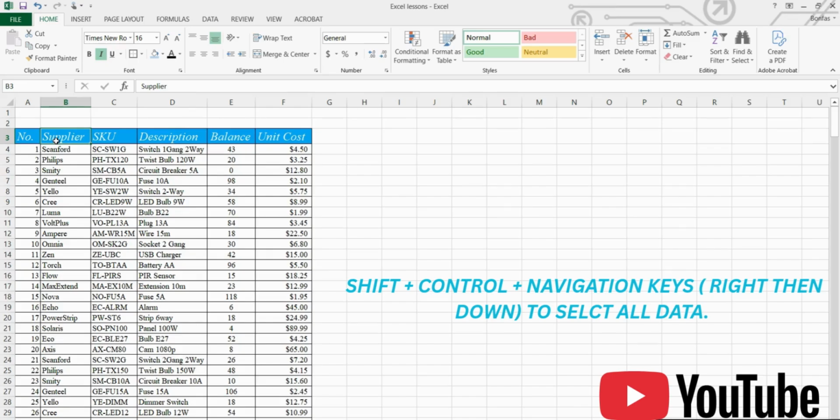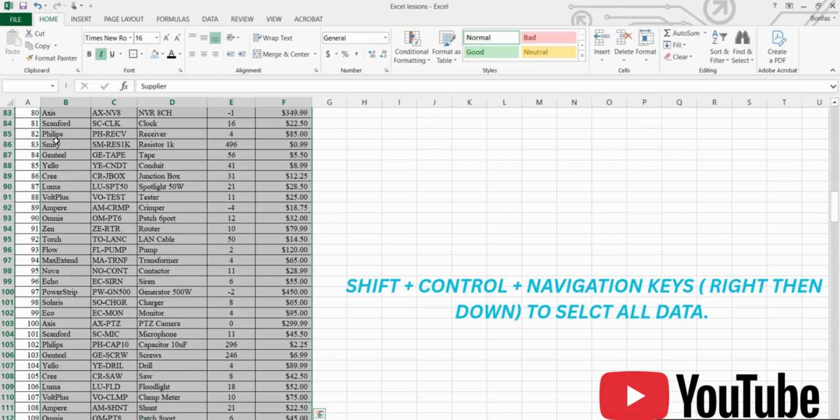Then you're going to use the navigation keys. So the navigation to the right, then downwards. You'll have selected the whole data.